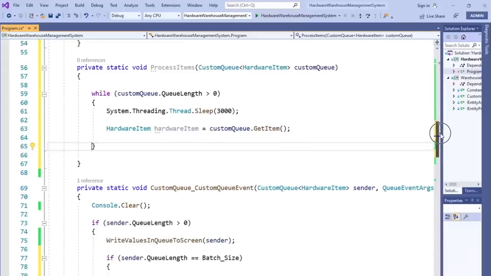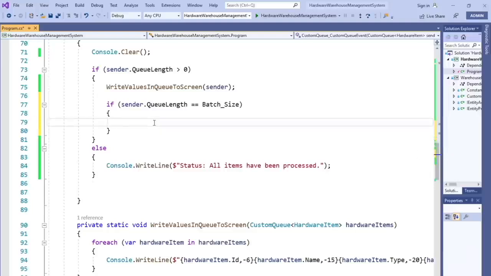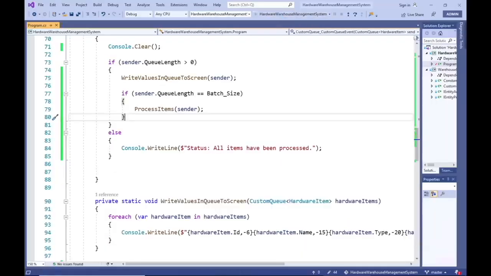Go to the custom queue underscore custom queue event method and write code to call the process items method. Let's run the code.